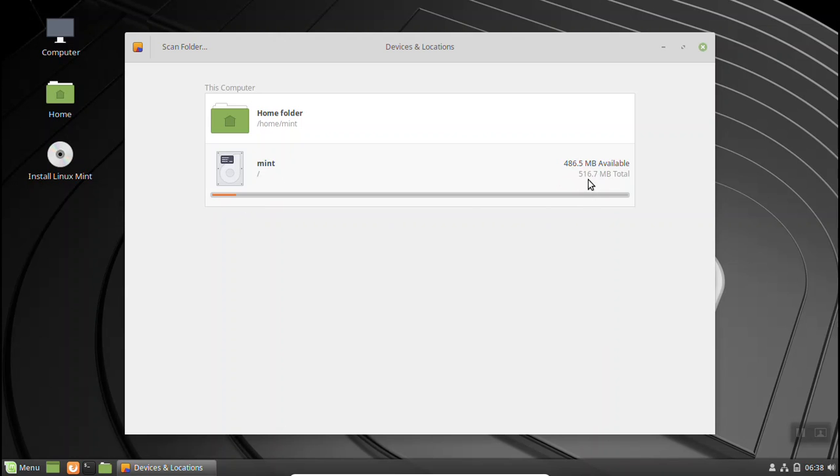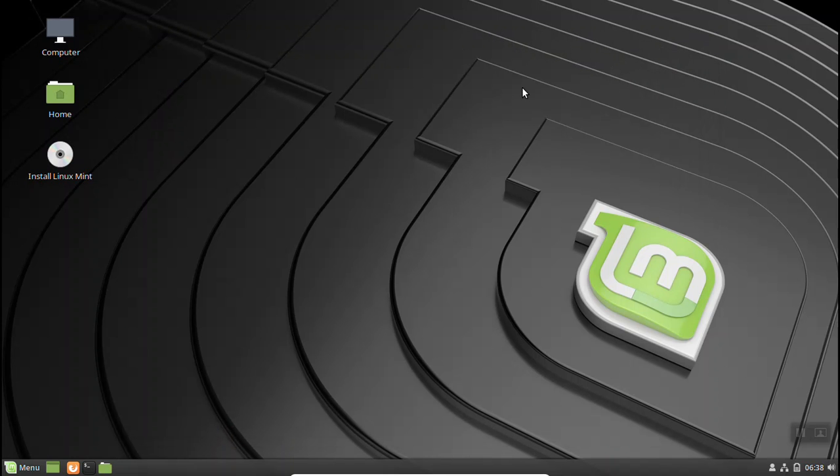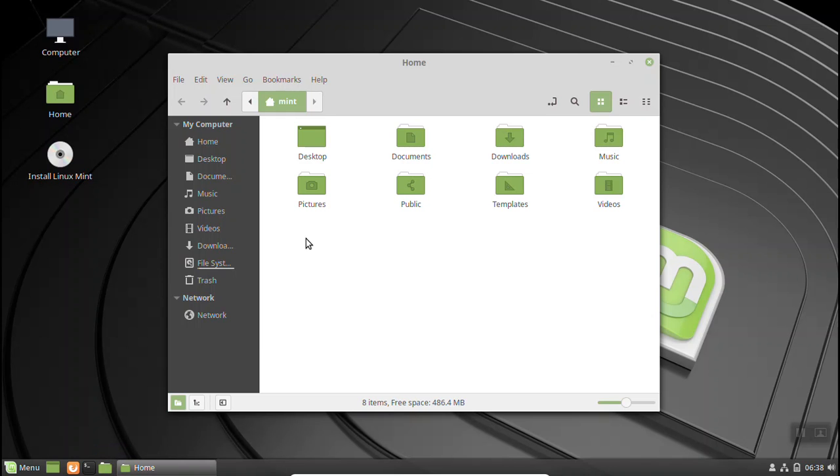496 available. Total is 516. Home folder. This information is here. What else do I have? You can open this folder to show the files. Click to show the desktop. Okay, this is the desktop and these are my files. So this is my home folder in Linux. These are my documents. I see my desktop and all those things just like Windows.